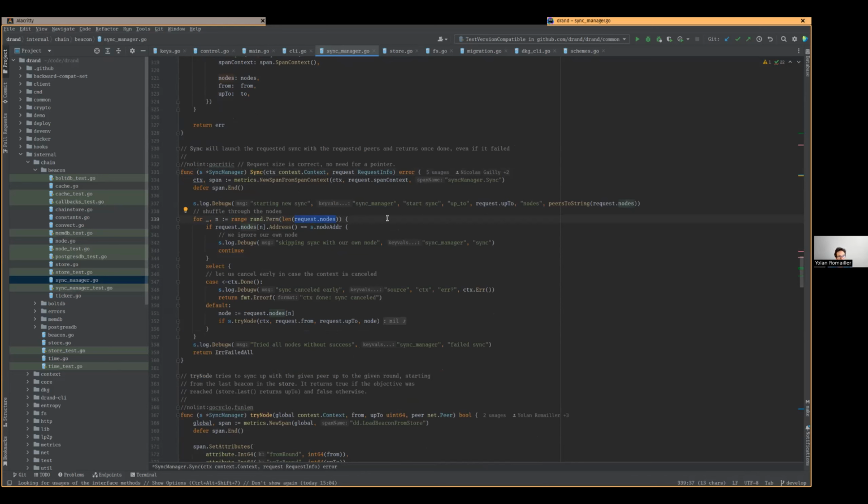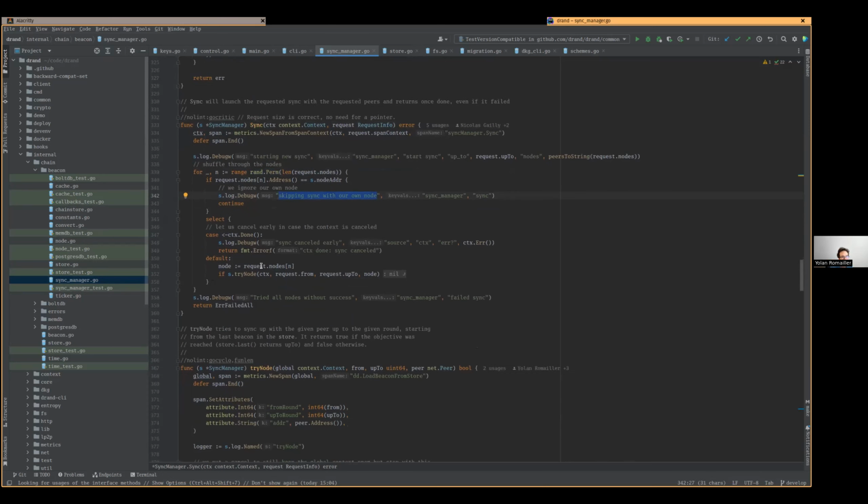So a request is sent from our daemon to our daemon locally. It's not going over the network, so that might seem weird, but we'll see in a minute why this is useful. So it's going to take all the request nodes. By default, the sync manager is going to request all the nodes in the group file. It's doing a random permutation of them so that the first node is not always the one getting hit by all the other nodes trying to sync. If it's our own node, we skip it, and otherwise we try to sync with that node.